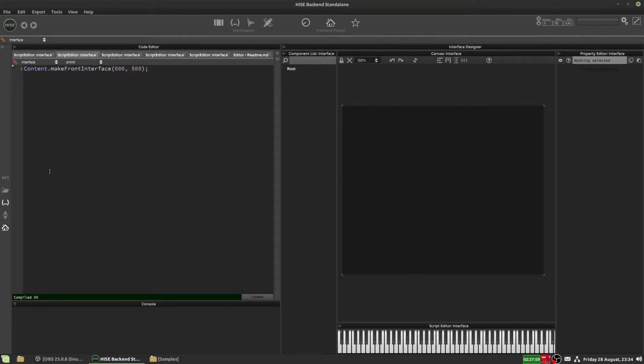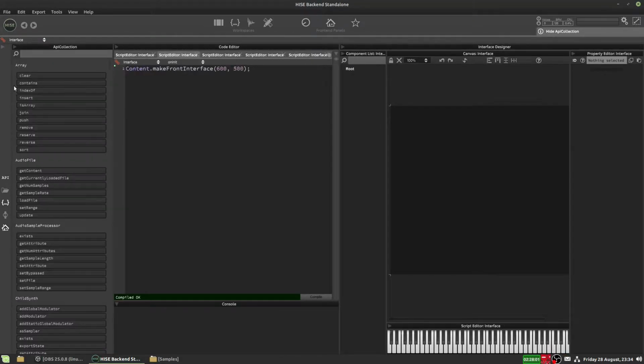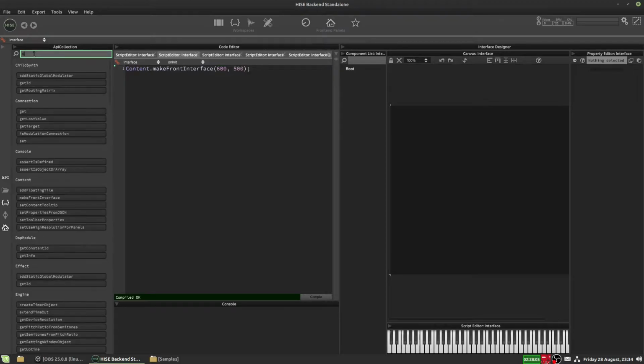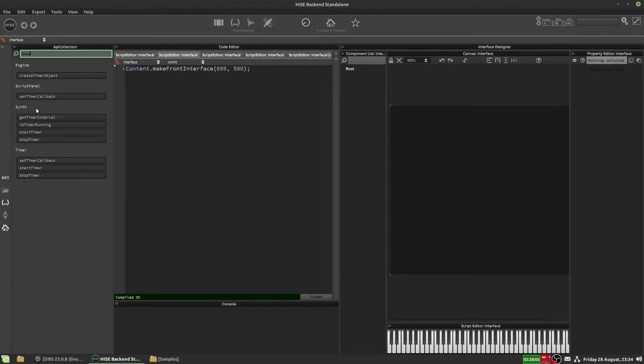There are two ways of creating timers in HISE. If we go to the API and type in timer, there's the Synth Timer, which is the built-in Synth Timer callback, and this takes a value in seconds, so you can say have a 2-second timer or whatever. And then there's the engine timers, which take a value in milliseconds, and that's what we're going to be using. They're probably what you'll use most of the time when you're working with timers.